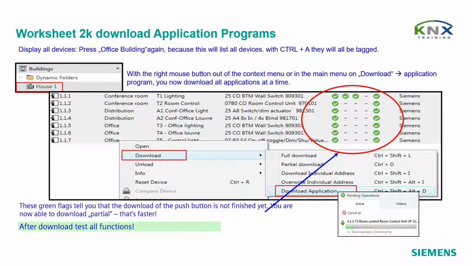Download application programs. Display all devices. Press Office Building again, because this will list all devices with Ctrl+A. They will all be tagged. With the right mouse button out of the context menu or in the main menu on Download Application Program, you now download all applications at a time.